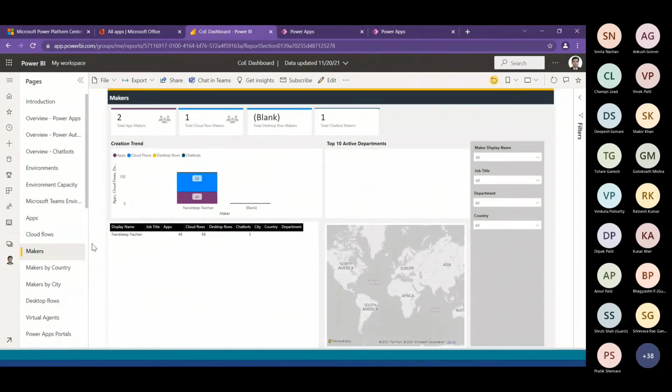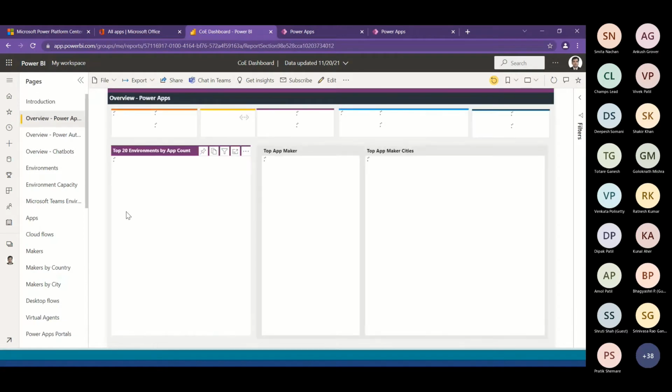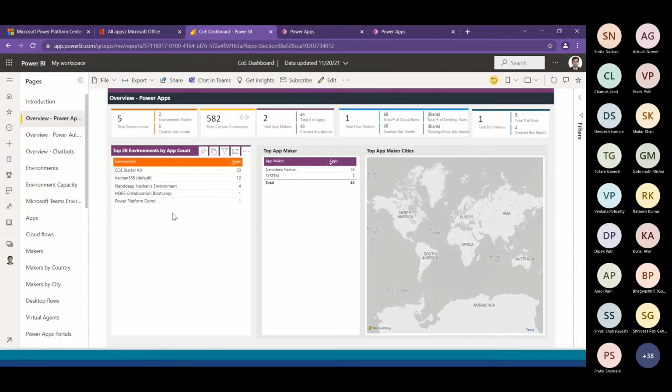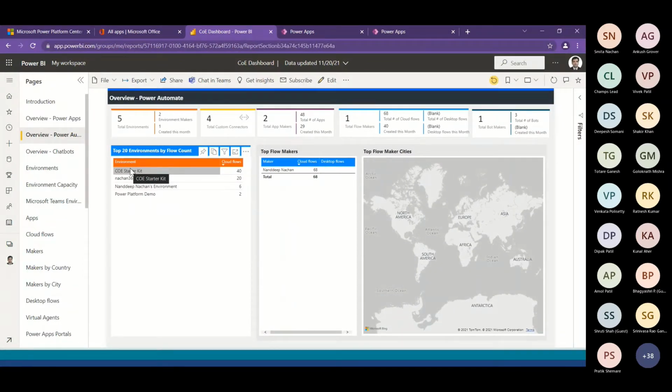The next thing is that we should identify the orphaned apps. If those are orphaned, we should assign them new owners by using the embedded app in the Power BI dashboard. Through the introduction part, we should be able to see all those tiles. As we go along, we should be able to get the entire information about Power Apps, like the number of environments that we have, the app makers inside your organization, even the custom connectors that you have, and other things. When you go to the Power Automate section, it will give you similar information pertaining to Power Automate.